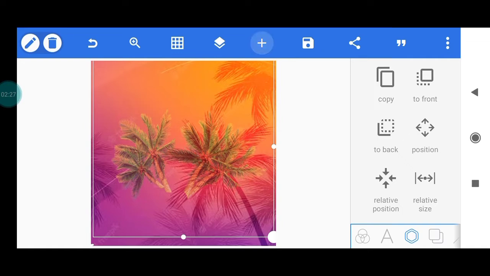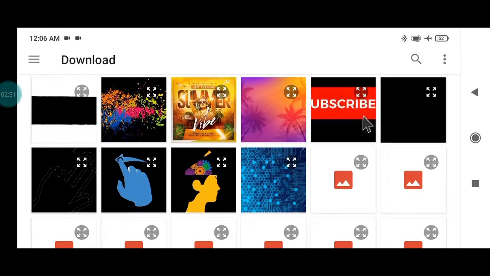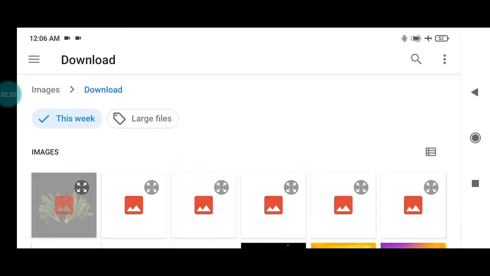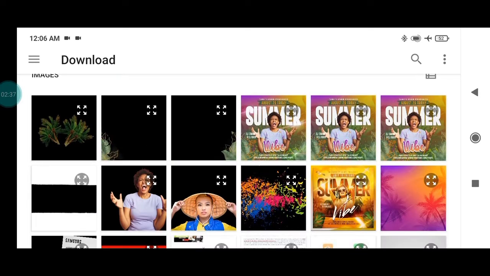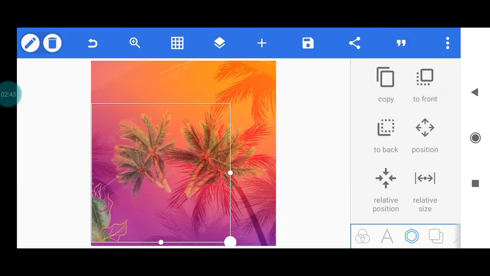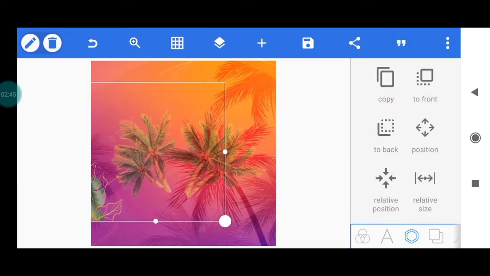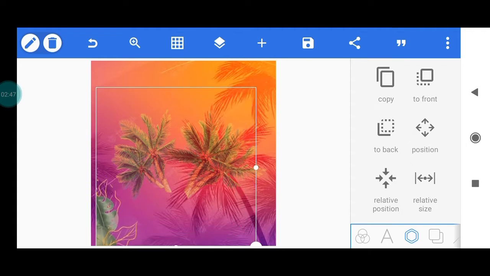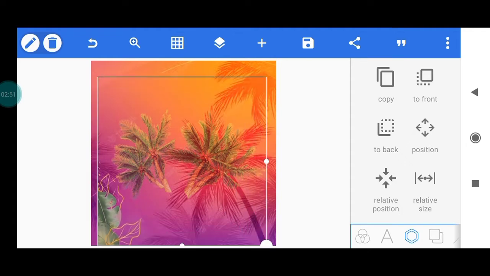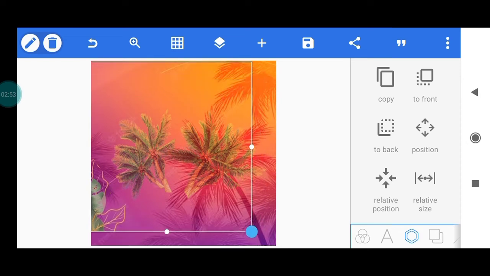So the next thing we want to add is to add the other elements. So we'll head onto the plus icon and to the gallery, and we'll just locate this, and we have this over here, and we'll check. We'll place it over here. We'll just scale it up a little bit, and we'll place it over here.